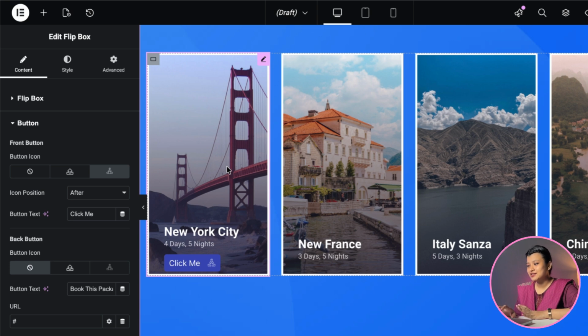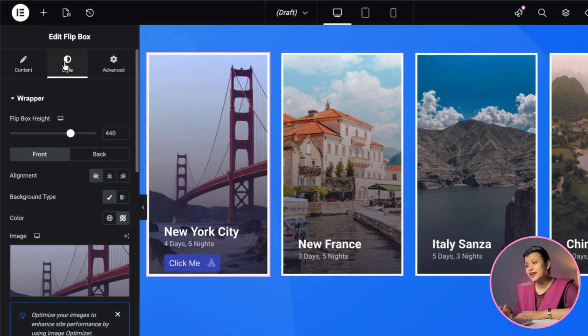Now for the Styling Masterclass. Great UI UX is in the details. Use the Style tab to define your typography and spacing. And the pro tip is use a subtle box shadow and a slight border radius to give the card a modern, floating feel that invites the user to hover.